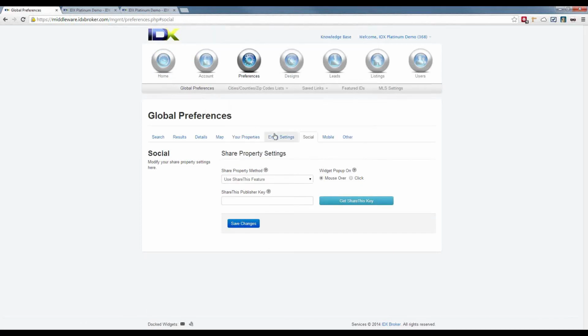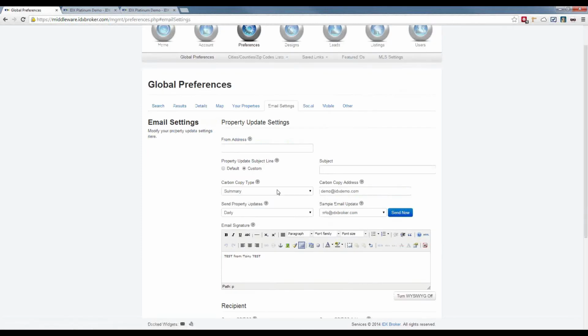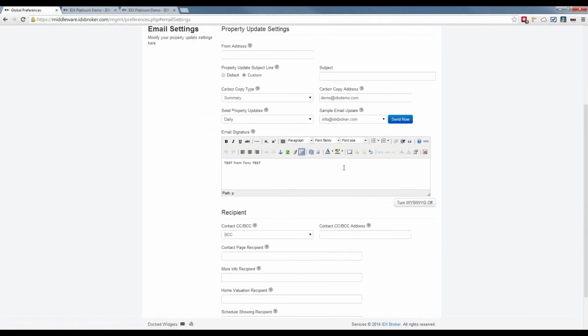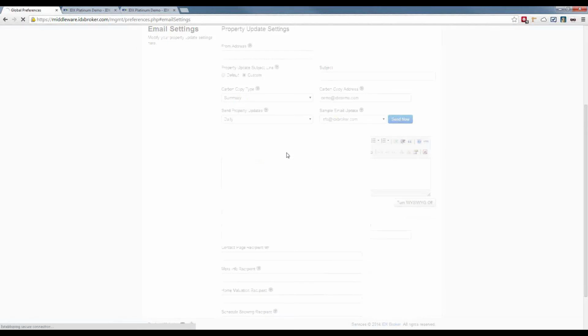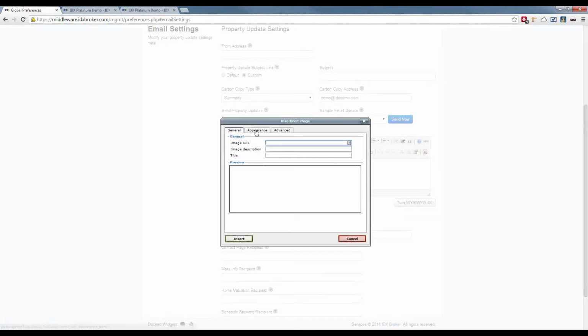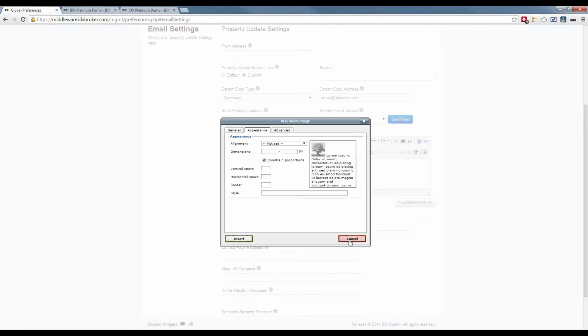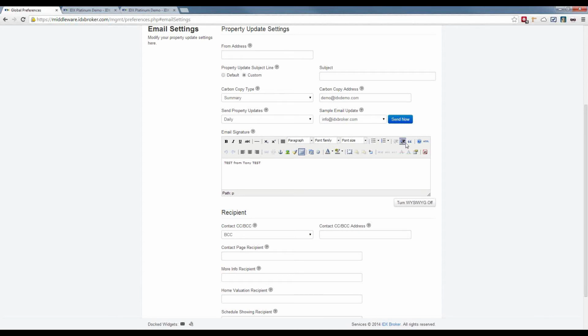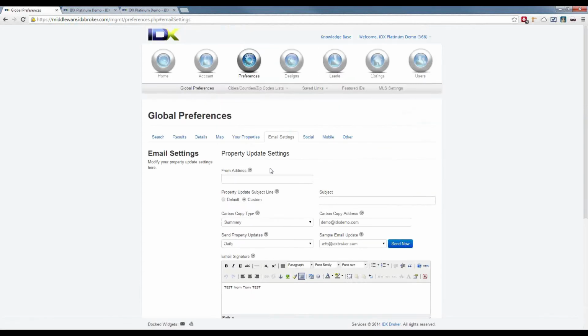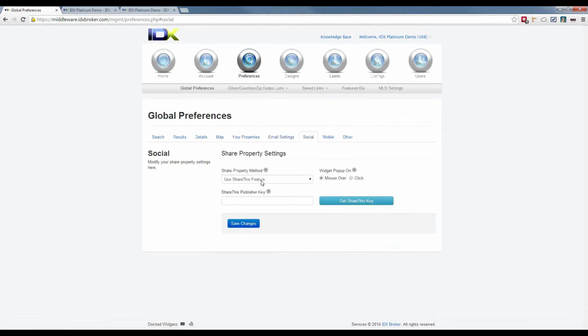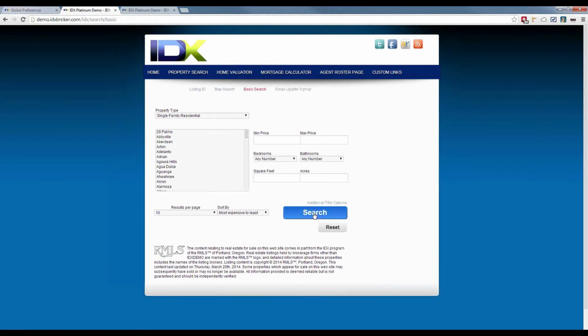I do have a question here to address about whether you can drop a picture into the autoresponder. In terms of editing the image, you can add it, but you have to add your own image. You have to host your own image in this case. Share this just allows you to share. I'll show you what that looks like.